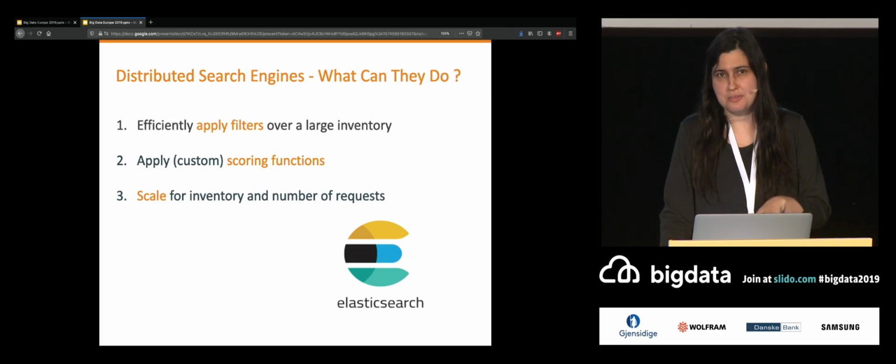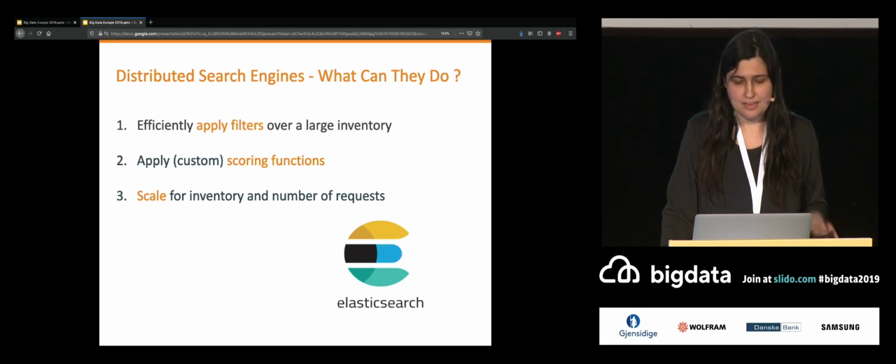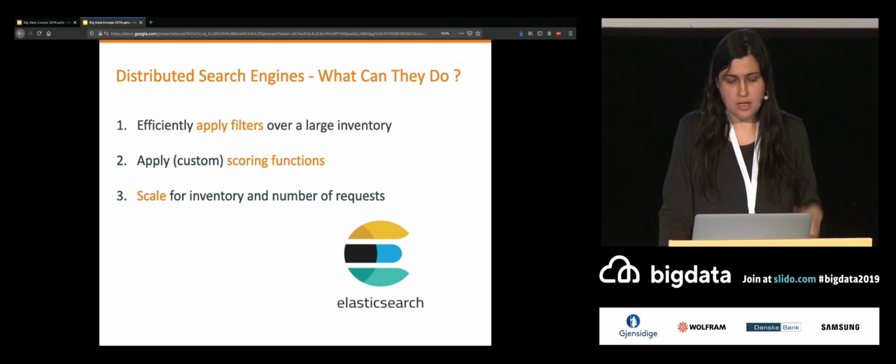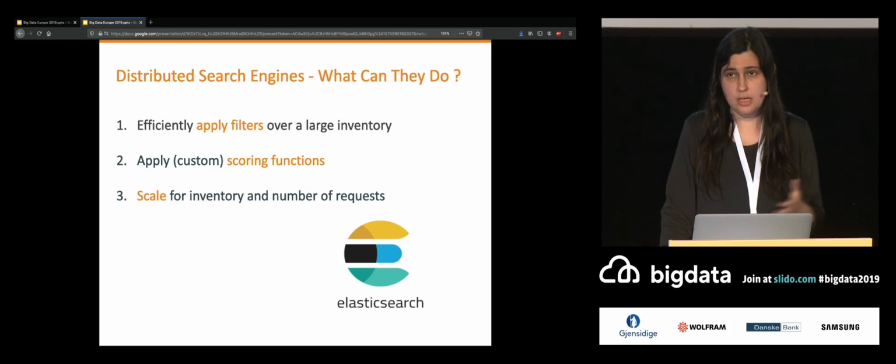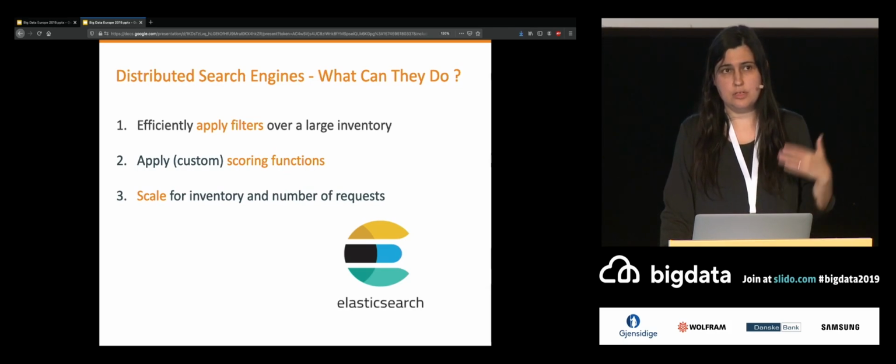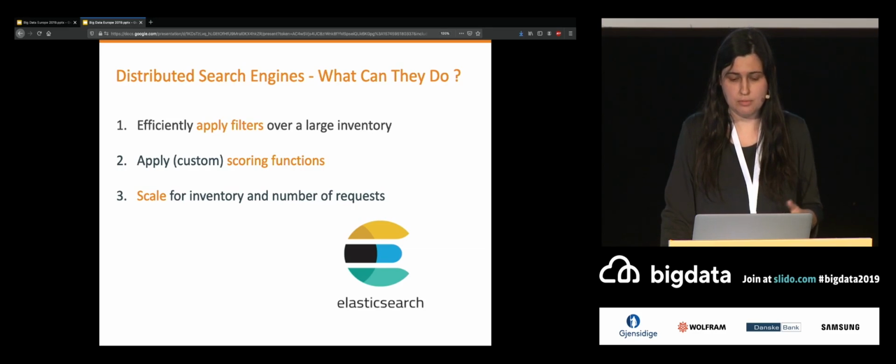To understand why search is compatible with this kind of problem, I will describe three main things that a distributed search engine, specifically Elasticsearch, can do, and then you'll gain a better understanding of why it's compatible. The first thing is that Elasticsearch is able to efficiently apply filters over a large inventory. This is not unique to Elasticsearch; general search engines can do it in a very efficient way. We'll talk briefly about that in a few slides. Why is this important to us?